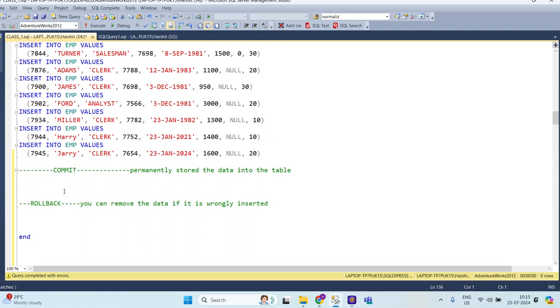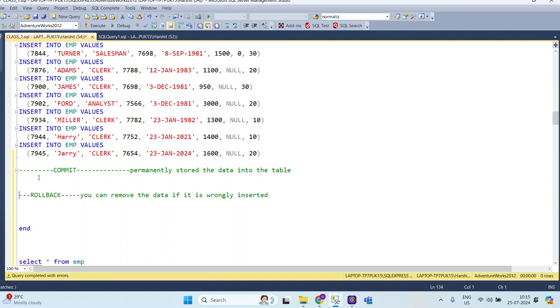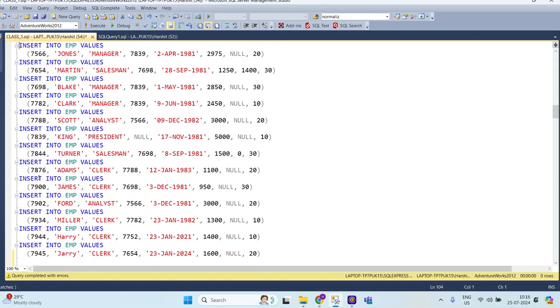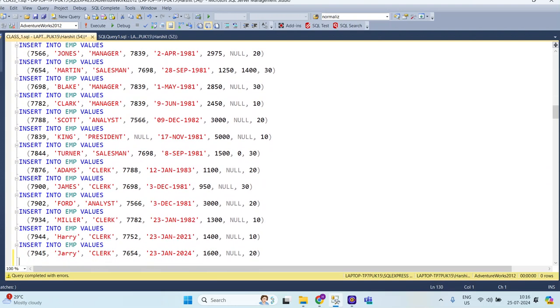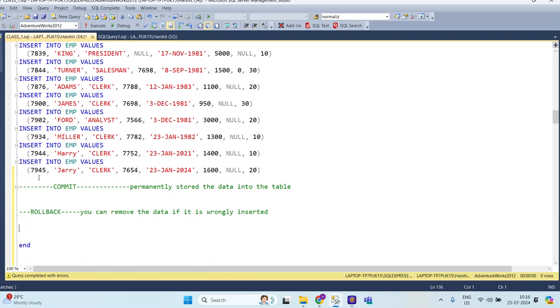A small doubt. When you say commit permanently stores the data into the table, does that mean I cannot use the delete command? No, you will definitely use the delete command, and you will definitely use the truncate command. But for now, you cannot do the rollback if you do the commit. Oh, got your point. I understood now. Thank you, this is helpful.